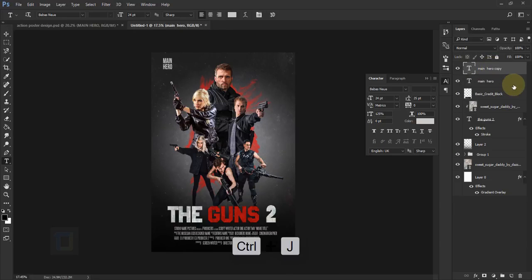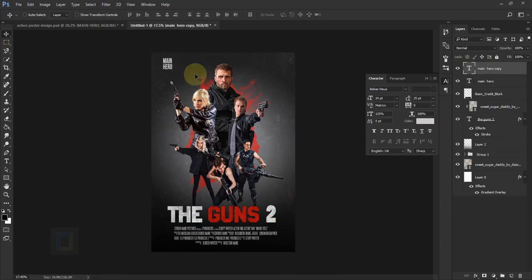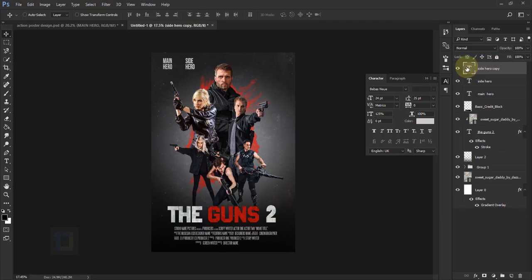Now we need to make a copy of it. So simply press Ctrl J, select your move tool, hold your shift key and drag it here like this. Then double click on your T here and change it to something like this. And the same way keep making the copies. Ctrl J, double click.